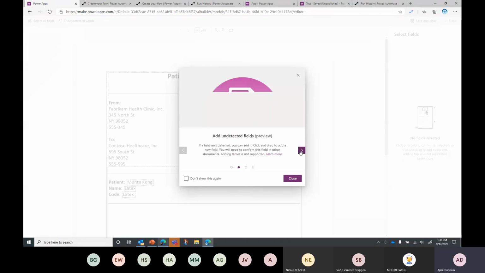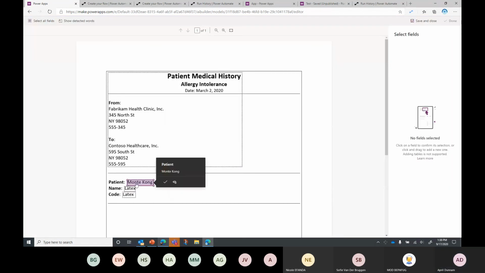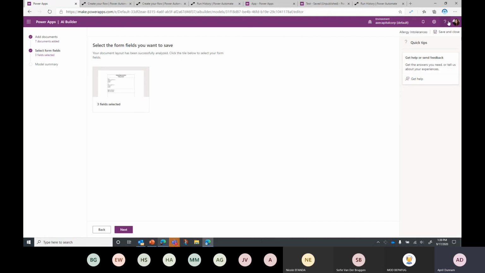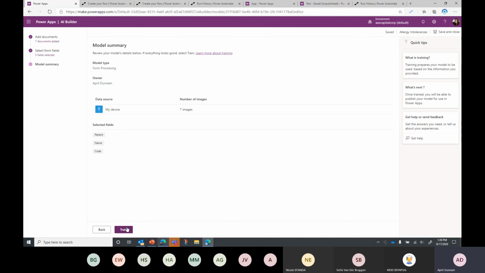And whoops, there we go. Let me close that. So I'm just going to click the check mark next to those to verify that those are the ones that I do want to use and map to. So it's going to show the selected fields here and the data that I found from that. So I can click done. So it's going to tell the form model that those are the fields that are extracted and that you validated that. And now we can click next.